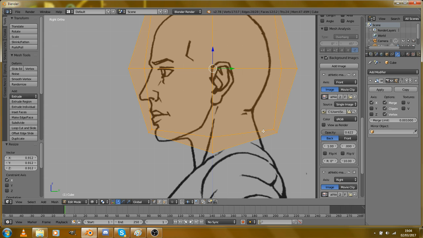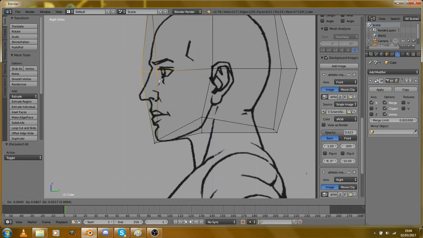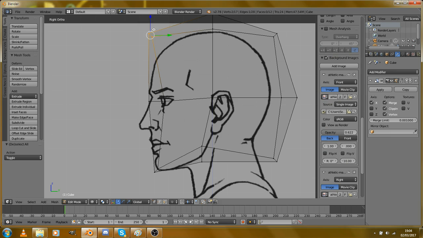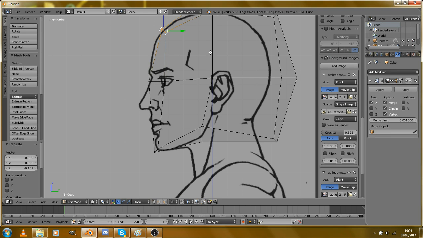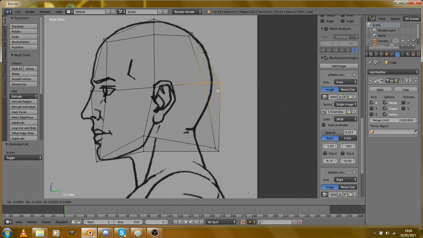Right, so now we're going into side view. Let's play about with this. Let's just line it up to his head. In this tutorial, we're not going to go really into detail with his head. That's going to be for a later tutorial. This here is simply just to get the base model ready for you.